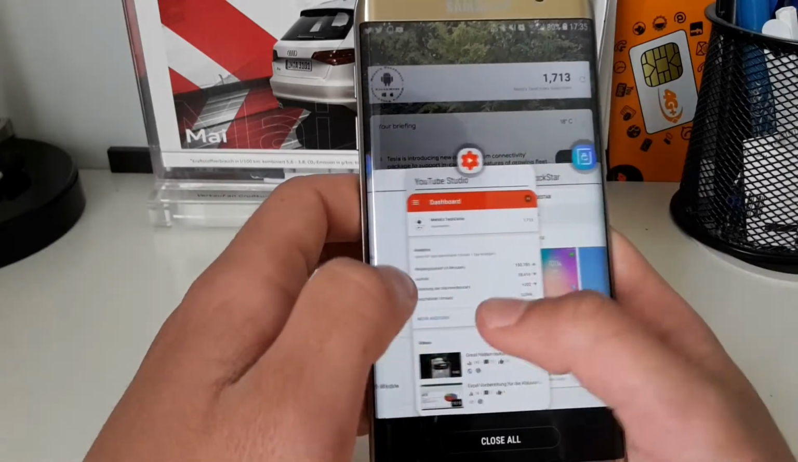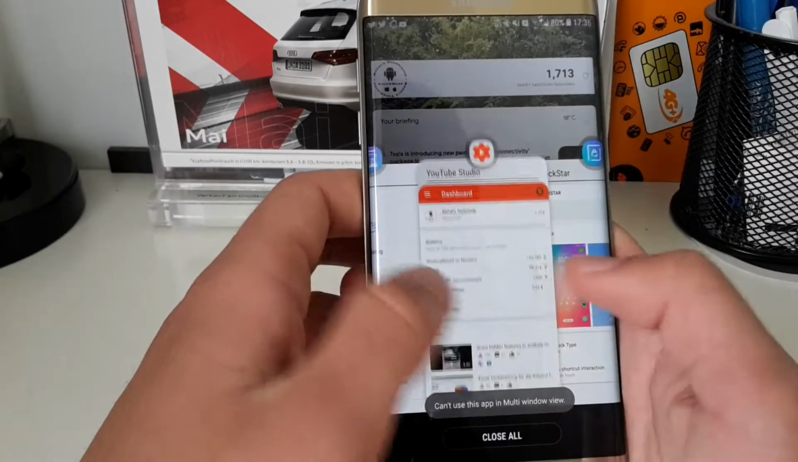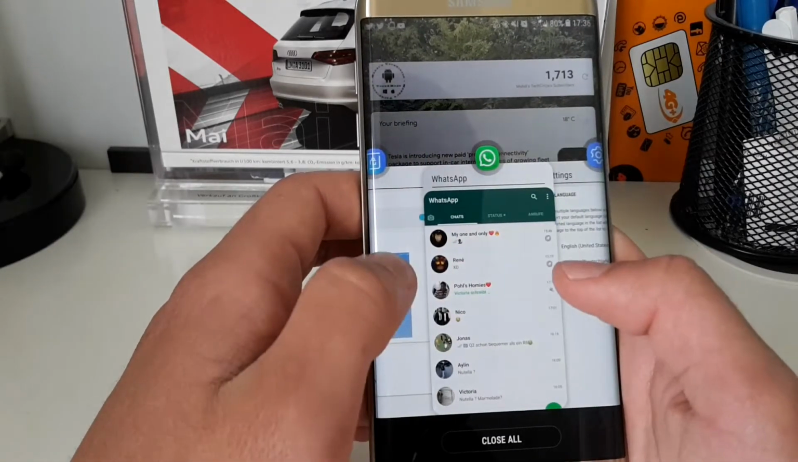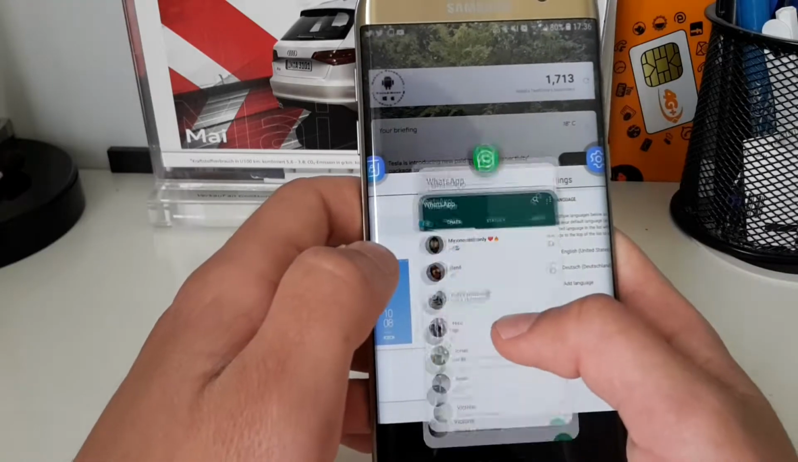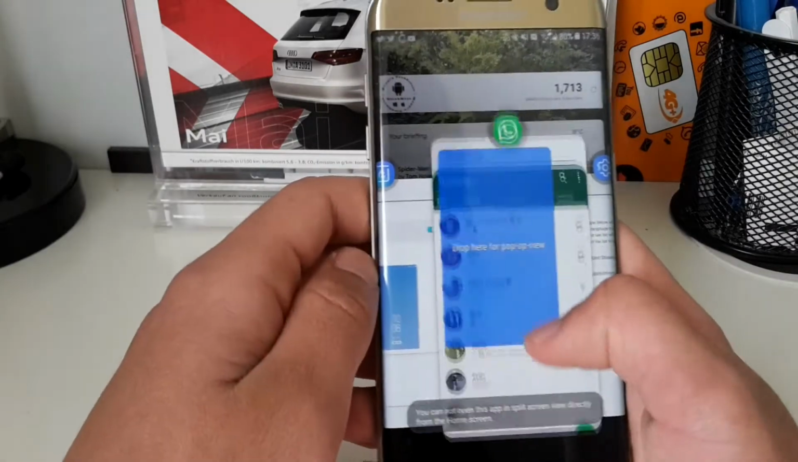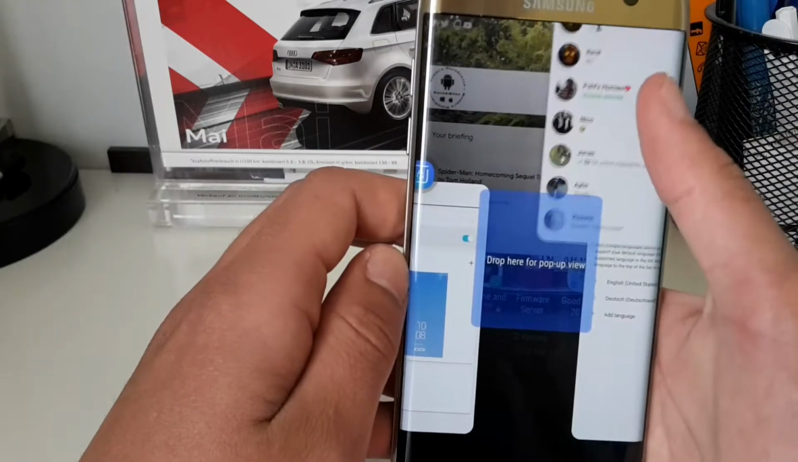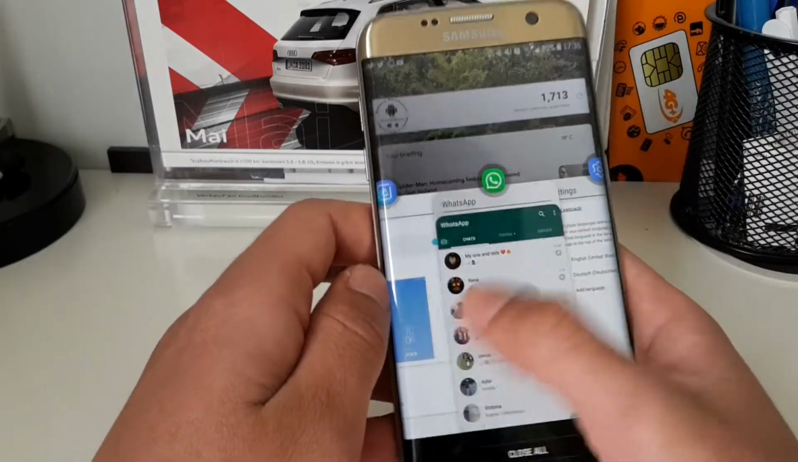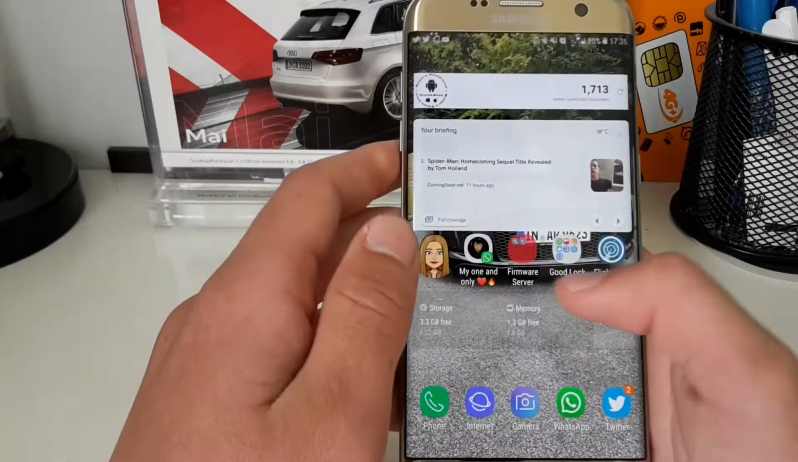You can also hold down an application. This is not multi-window supported, but for example with WhatsApp, you have the ability to drop it here for a pop-up view, and that's it. So you also have these basic things here.